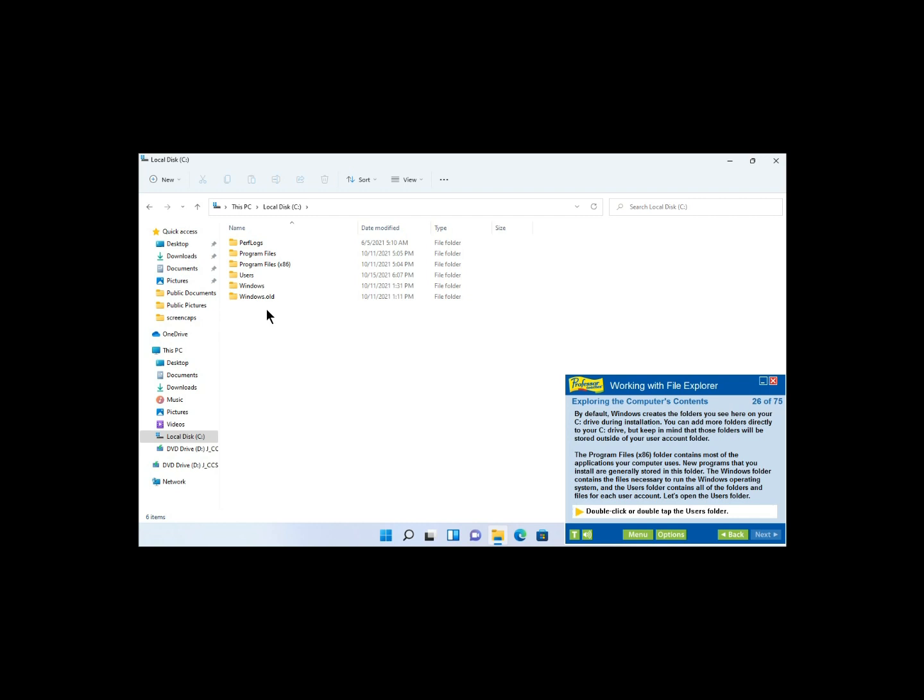The Program Files x86 folder contains most of the applications your computer uses. New programs that you install are generally stored in this folder. The Windows folder contains the files necessary to run the Windows operating system, and the Users folder contains all of the folders and files for each user account. Let's open the Users folder.